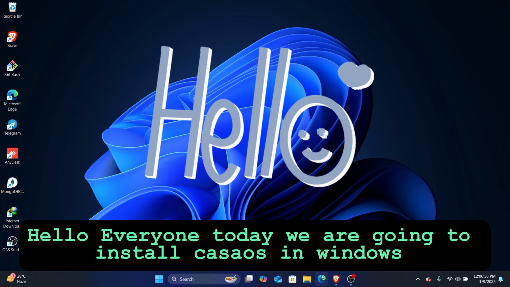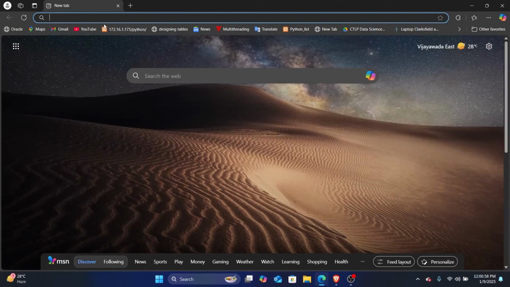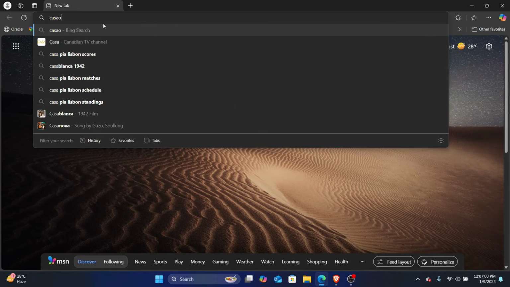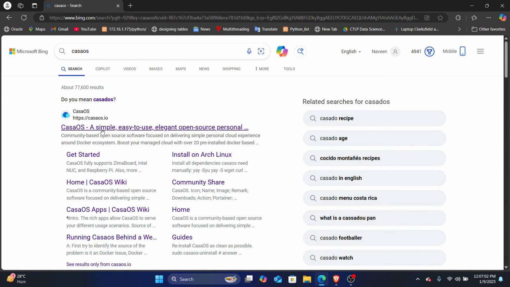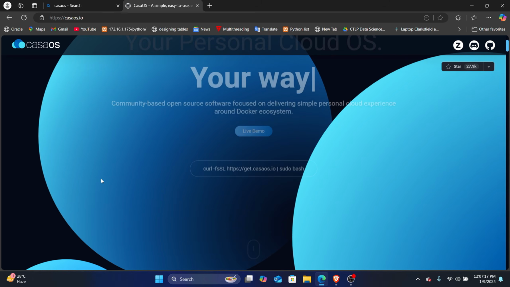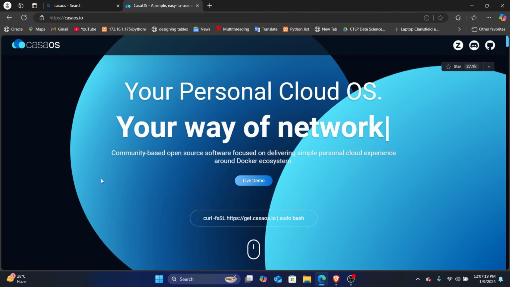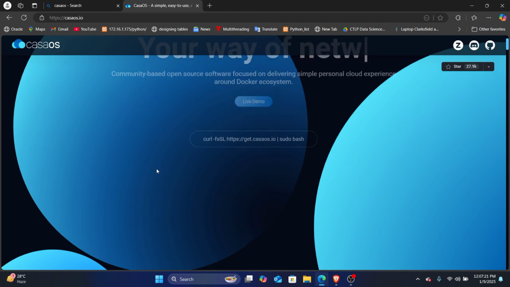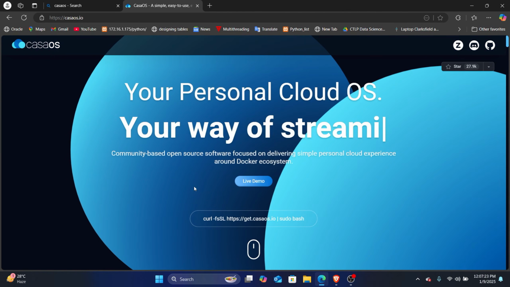Hello everyone! Today we are going to install CasaOS in Windows. CasaOS is an open source operating system that transforms your home server into a personal cloud, allowing you to manage apps, media, and smart home devices from a single, intuitive interface.